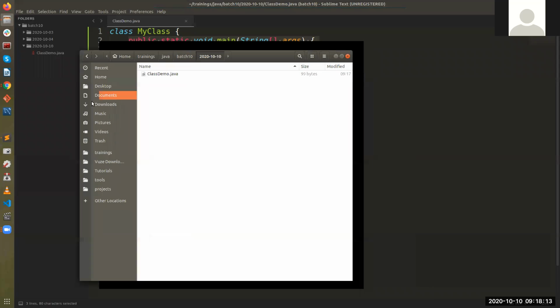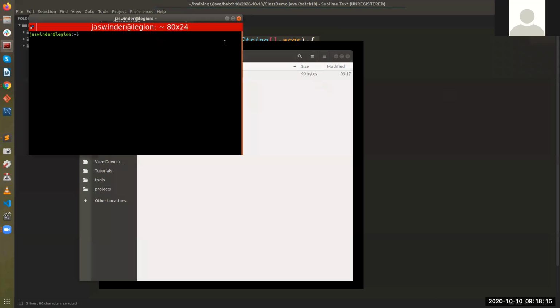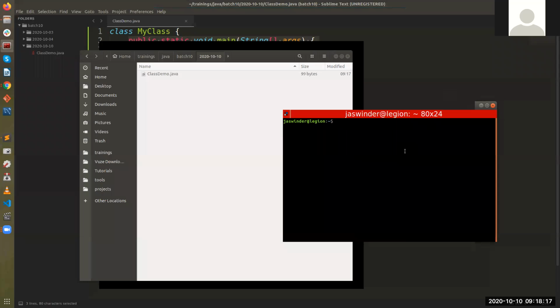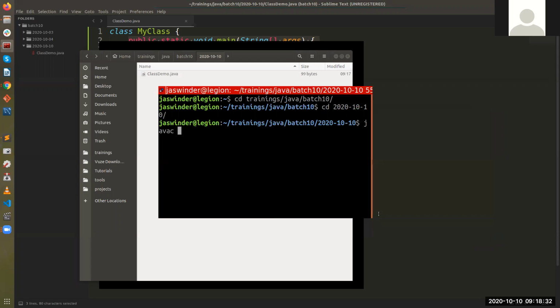Okay, let's open up our command prompt. So cd trainings, Java, batch 10, right, and the folder for today. Let's compile it. Java C. I'll zoom it a little bit.